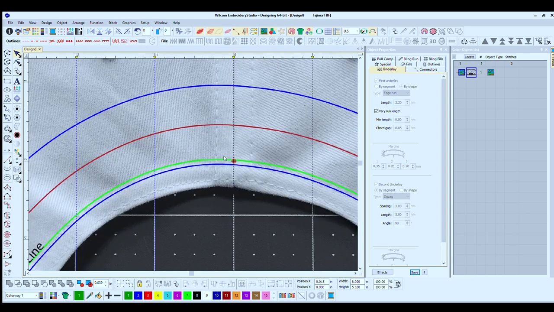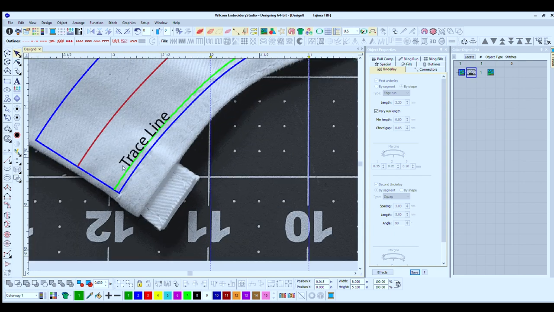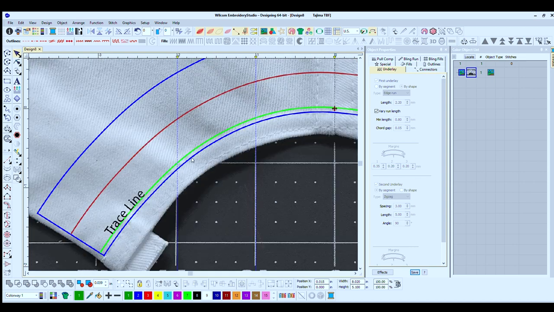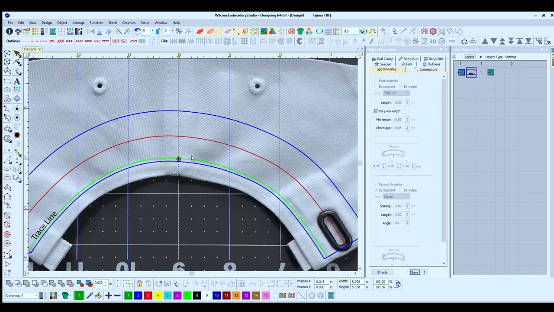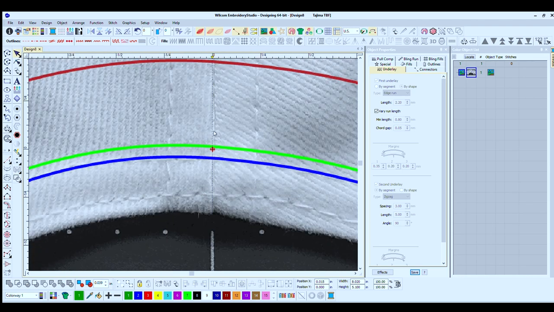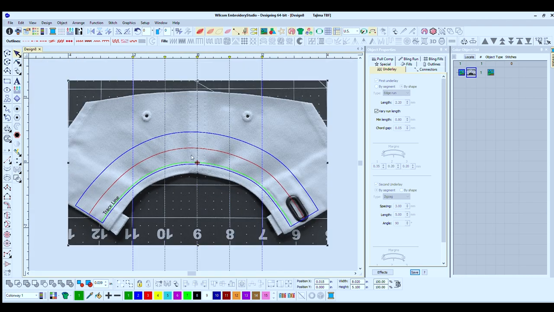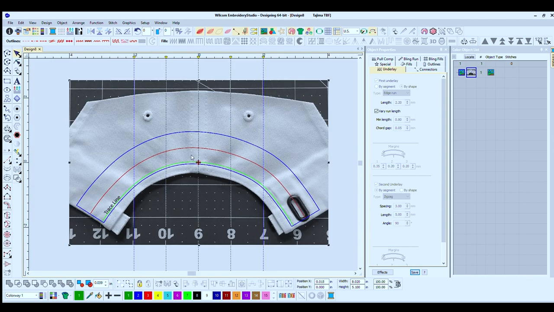So this blue line here, from this line to this line, that's 1 inch. That's just a reference point for me to have. I have my trace line. This is the line I want my letters to run with, and this is the actual stitching line of this curve line here. This is the actual line, so I want to be right above that line. Okay, so let's go ahead and add our text.